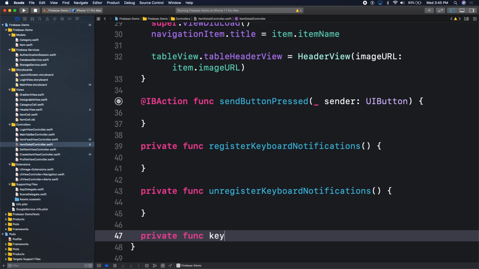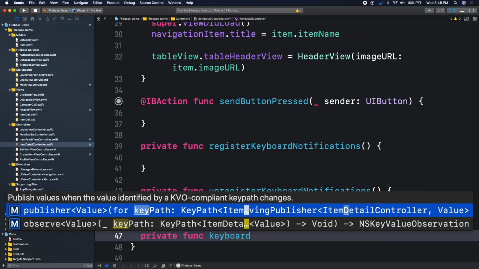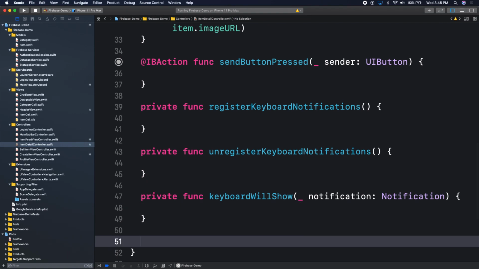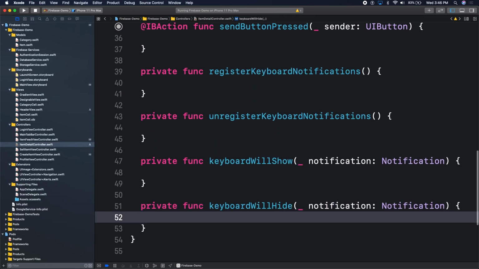And then are we going to do the keyboard will show? Yes, keyboard will hide? Yes. We also have private function keyboard will show, and keyboard will hide. Are you also going to do the move keyboard thing? Yes, inside the keyboard will show. That's where we're headed. I'm not going to copy and paste, I'm just moving.